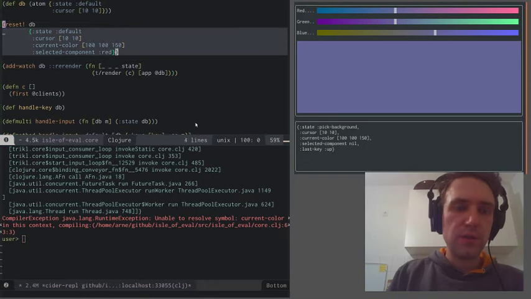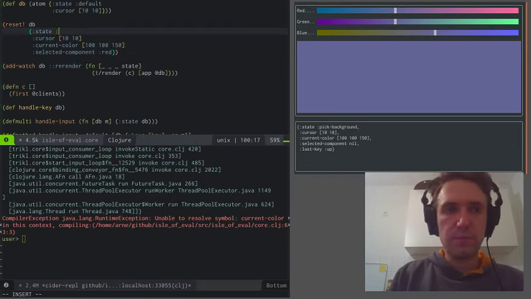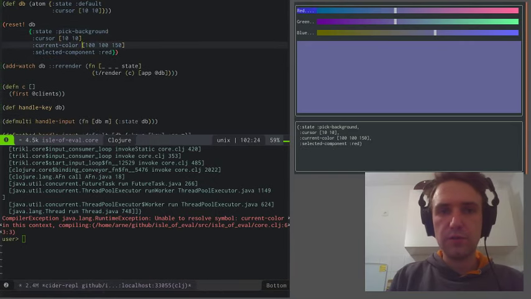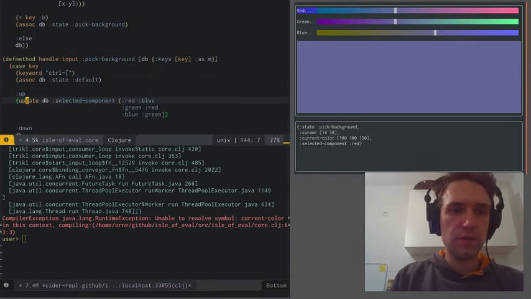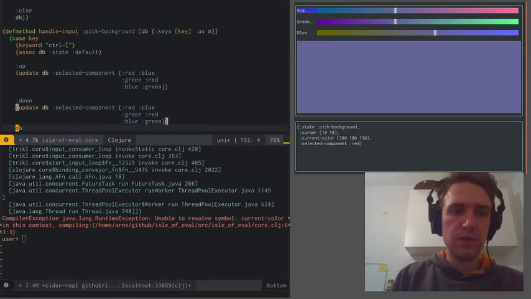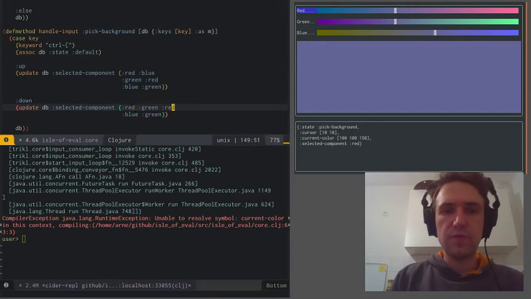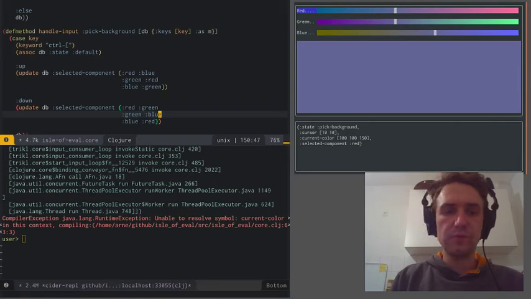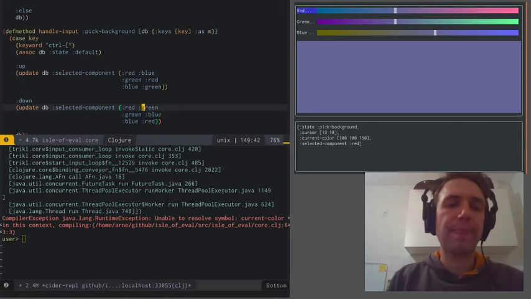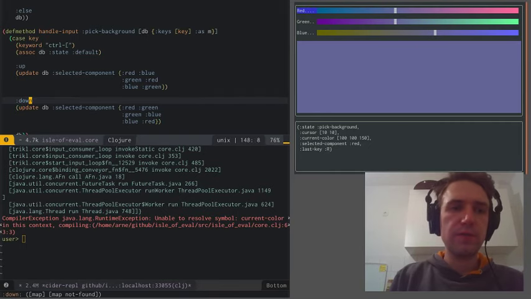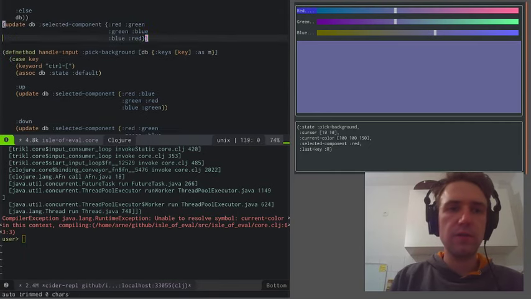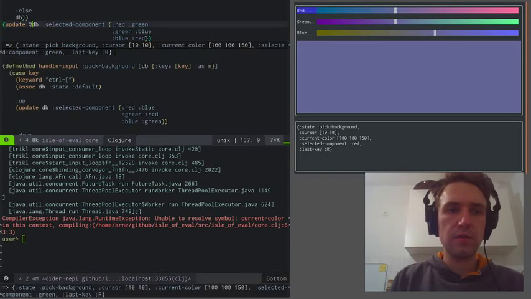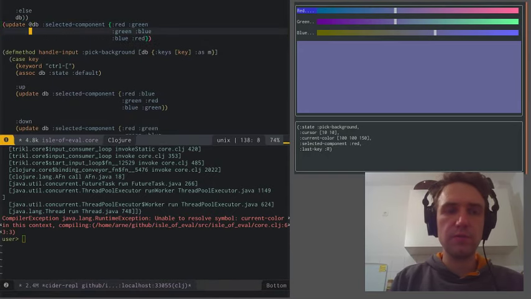Okay, let me actually take background. So we're looking at red. Down. So red becomes green, blue becomes red, and green becomes blue. What happens if you do that on the current DB? Changes to green. Seems legit.